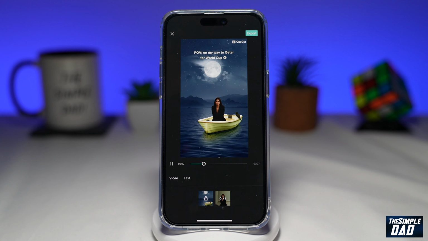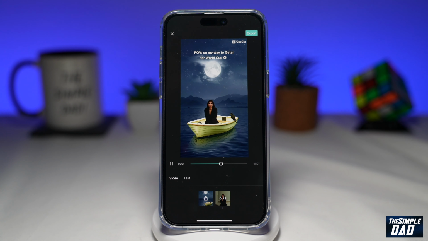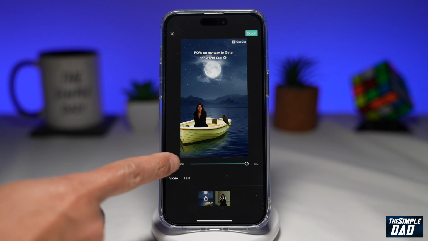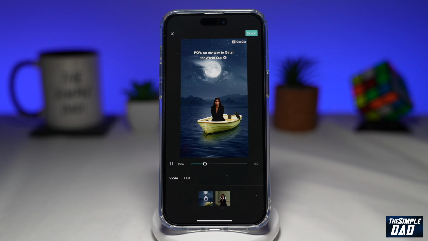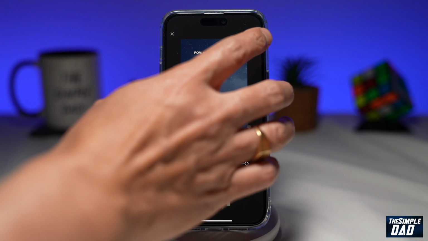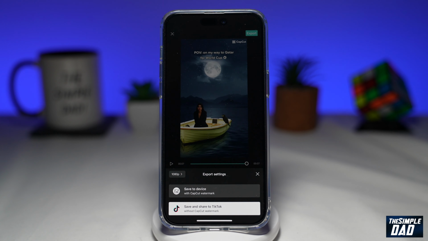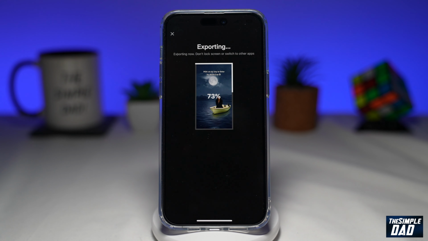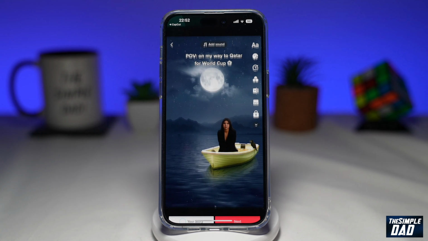This effect will remove the background and will put you down in the boat. To change the text on the video, tap on Text and then edit the text. Once you're happy, go ahead and tap on Export here at the top right. Now here at the bottom, select Save and Share to TikTok. This will export the video and will send it to TikTok.